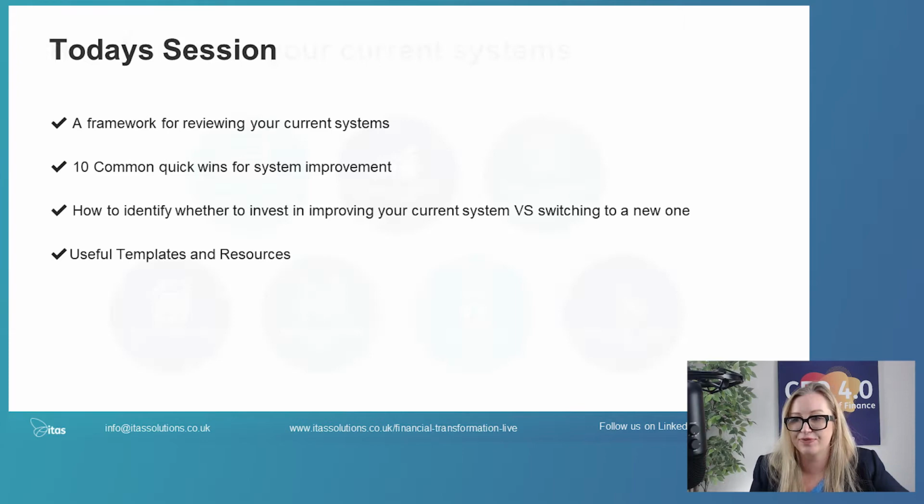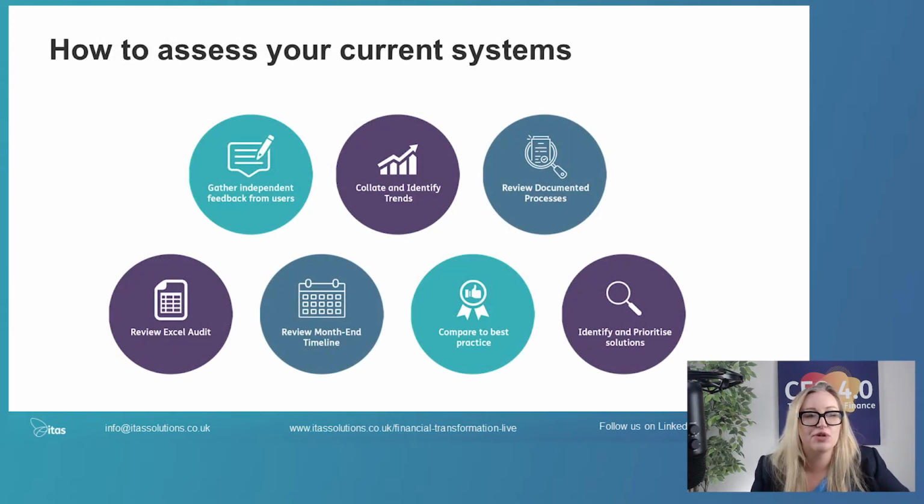So let's go. The first thing is, here is how you should approach assessing your current systems. I'm going to talk you through each of these steps individually, but just as a top level: first, you need to gather independent feedback from users on how the system is working. Then you collate and identify trends, to see if there are any patterns to the feedback and understand where it's coming from. Then you review your documented processes. For those of you that haven't got processes documented, that's another conversation we'll pick up.